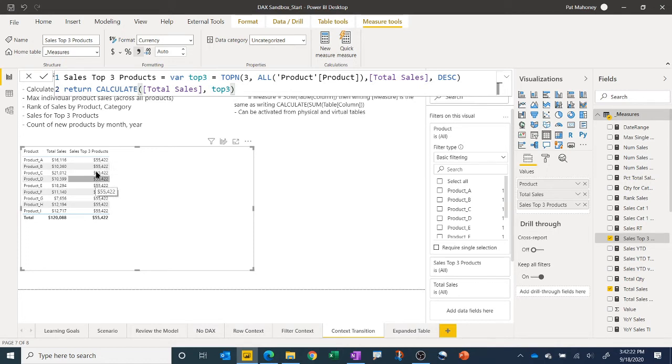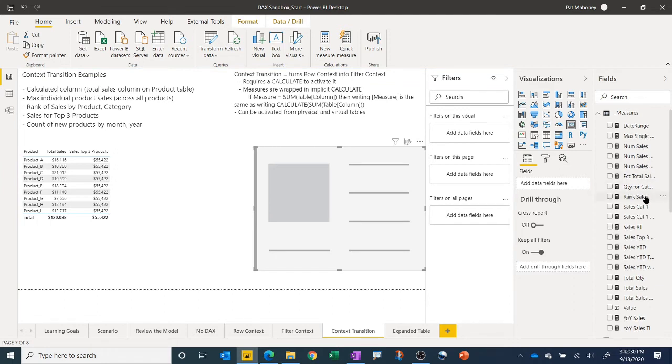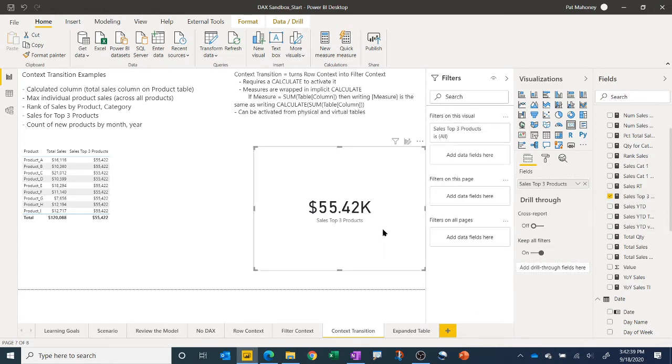Okay, so maybe you wouldn't use this measure this way, but say you had a card visual over here, and you just wanted to show your consumers sales for the top 3. This would show, again, the same value. Here's the total sales for whatever the top 3 products were, regardless of what they were.